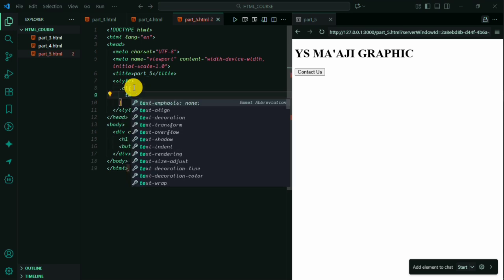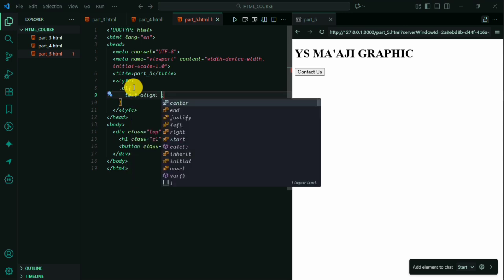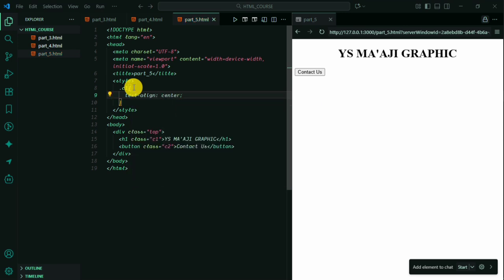Let's create the first one, C1. Text-align center, because I'm going to make this heading, H1, be in the center. That's why I make it text-align center. But text-align is not always used for every kind of thing. In the picture I'll show you it's not working on some buttons. It's not working, but I will show you another way to put the button in the center.